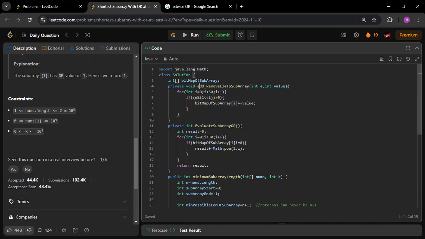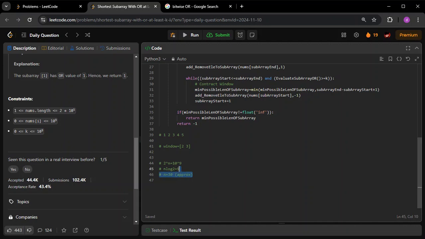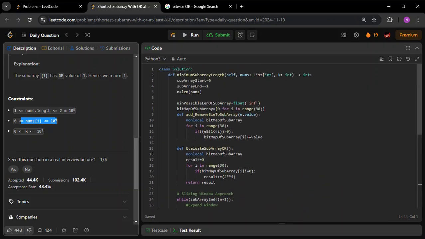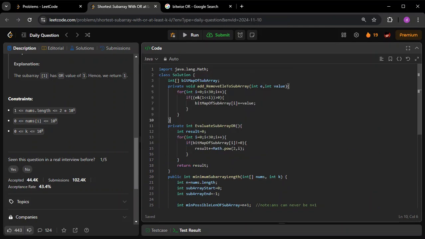Whenever I'm going to add an element to my window, I will be calling this function. For adding purposes, I will pass the value as 1. That value will be 1 when I'm going to add an element to my window. It will run from 0. I'm using 30 bits. The same thing I explained in the Python solution also: this calculation shows that for values up to 10 power 9, which is the range here, we need only 30 bits. So in the Python as well as in the Java solution, I'm going to use only 30 bits. So it will run for 30 bits.